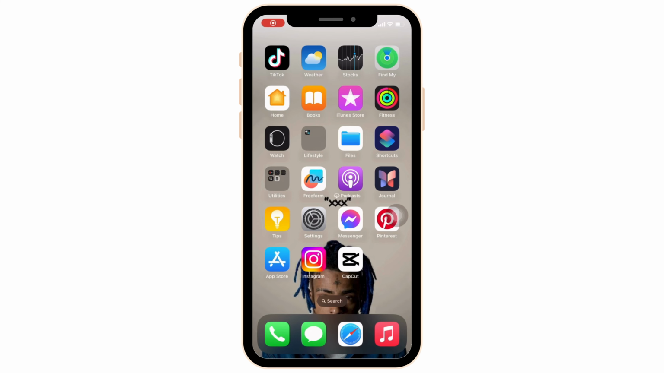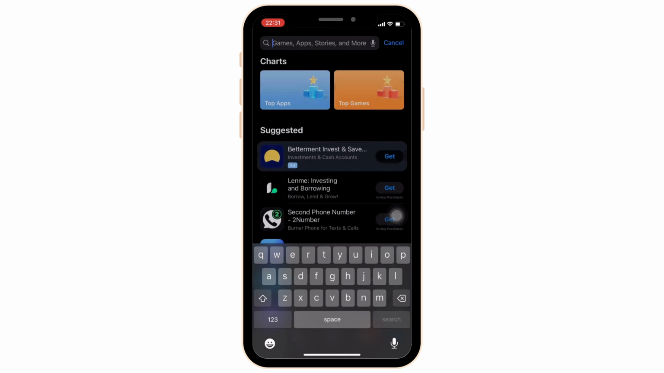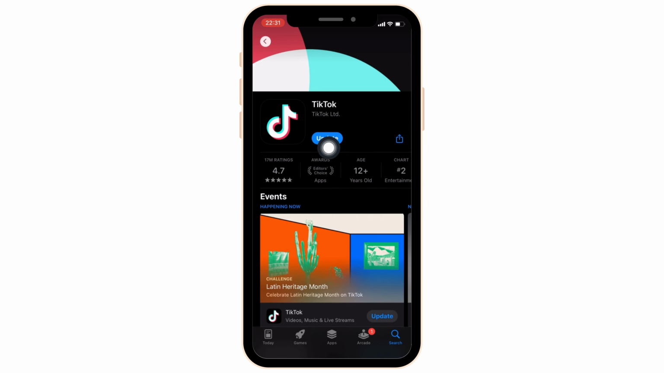So the very first thing you want to do is make sure that you're running the latest version of the app. In order to check it, head over to your app store. In the search bar, search for TikTok and then move into this app. Right here, you can see the option of update instead of open, which means that your application is not up to date. So in this case, tap on update and update your app to the latest version. Now you have to wait for a while for it to complete.